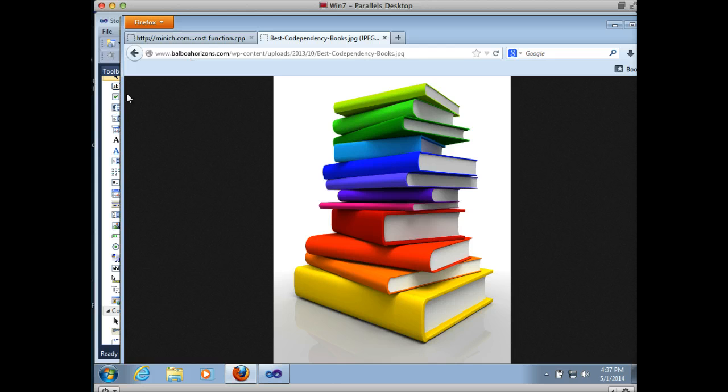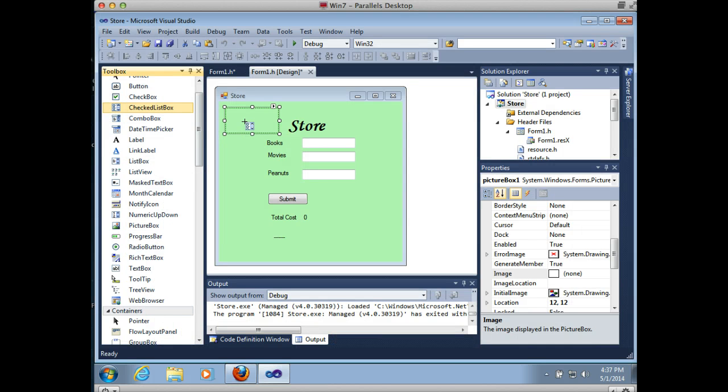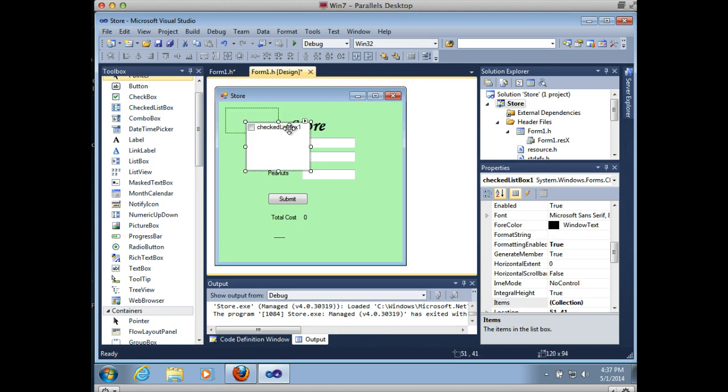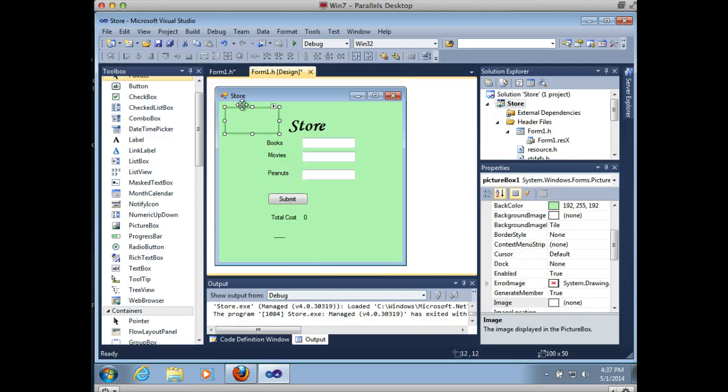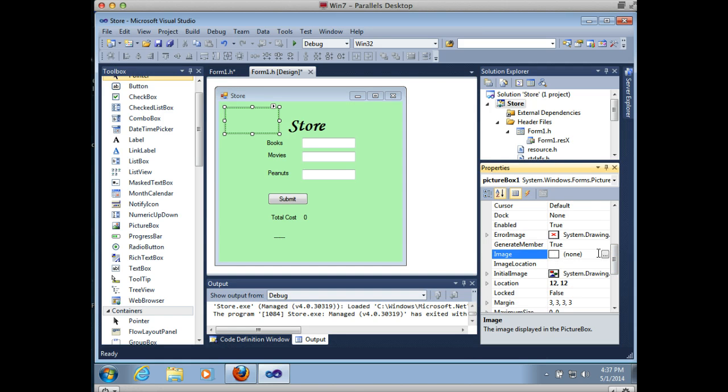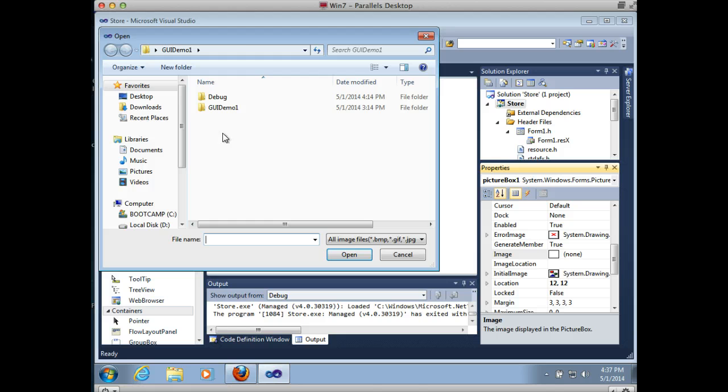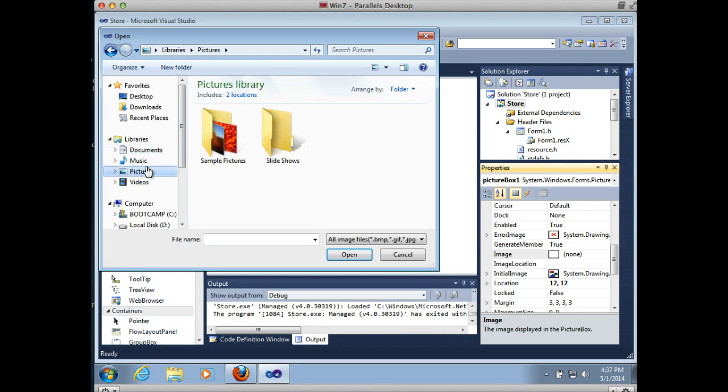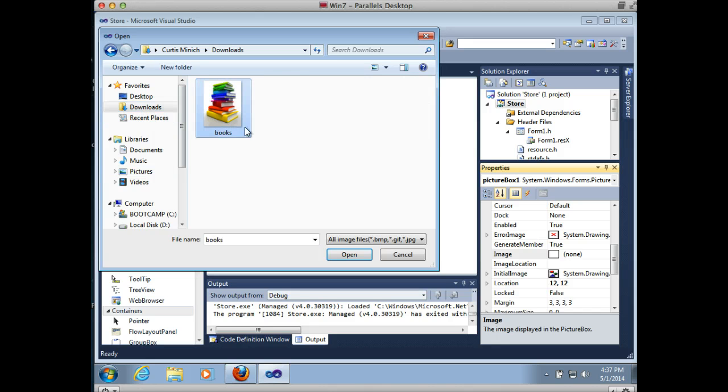And let's go to our program again. Make sure, whoops, I just added something I didn't want to add, so I'm going to right click and delete it. Make sure that your picture box is selected. Scroll to its image property, and where it says none, click the dot dot dot. Go to your location where you downloaded that picture. There's mine, downloads folder, click open.